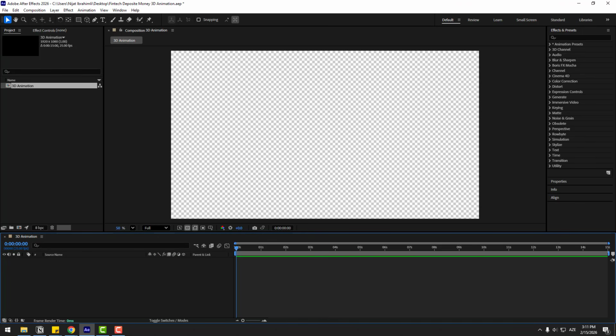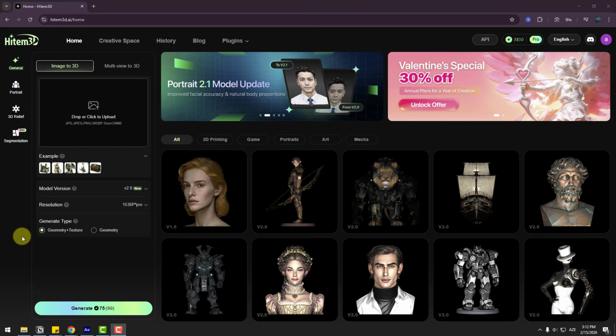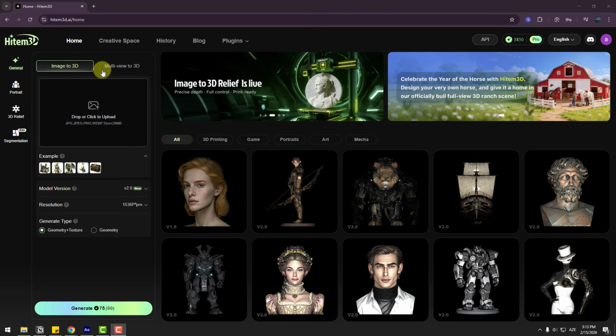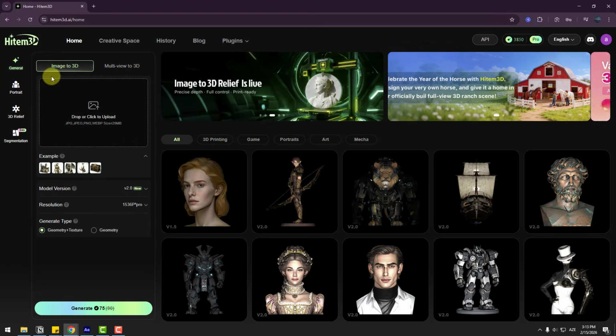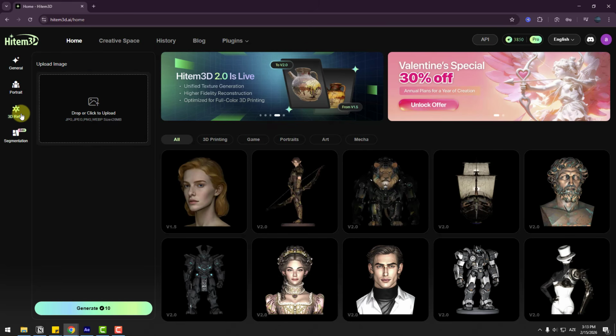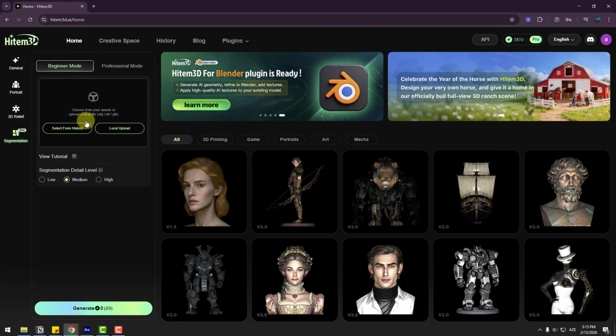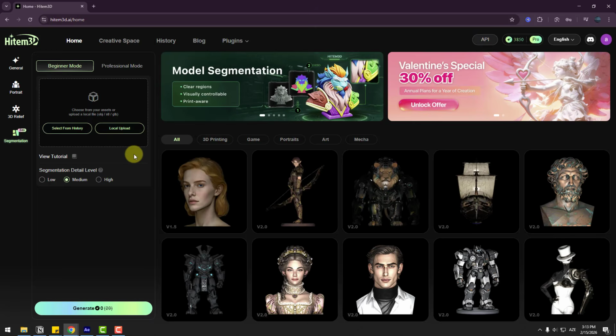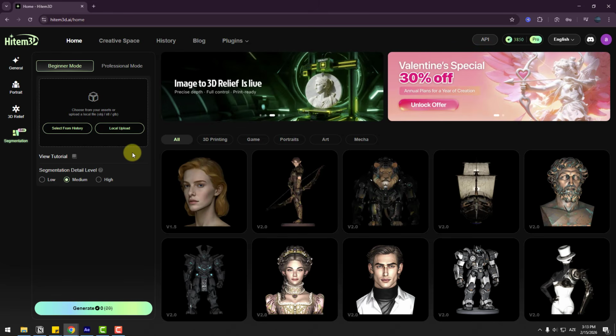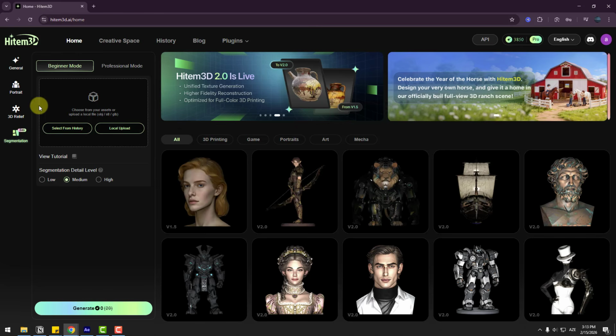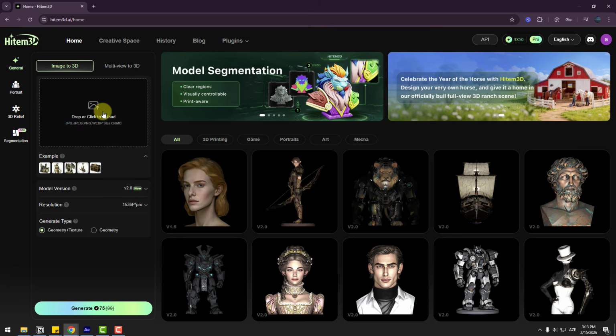Let's switch to Hitem3D. So guys, on the dashboard we have general image to 3D, multi-view to 3D, portrait, 3D relief, and segmentation. This segmentation feature is for 3D printing, and today I will create motion graphics, and for this I will use general and 3D relief. Let's first open general and upload an example image here.